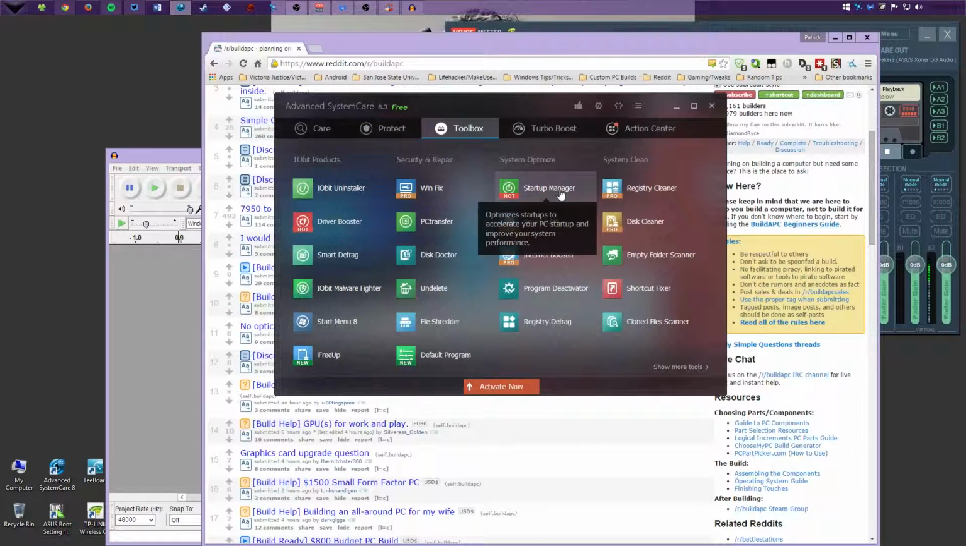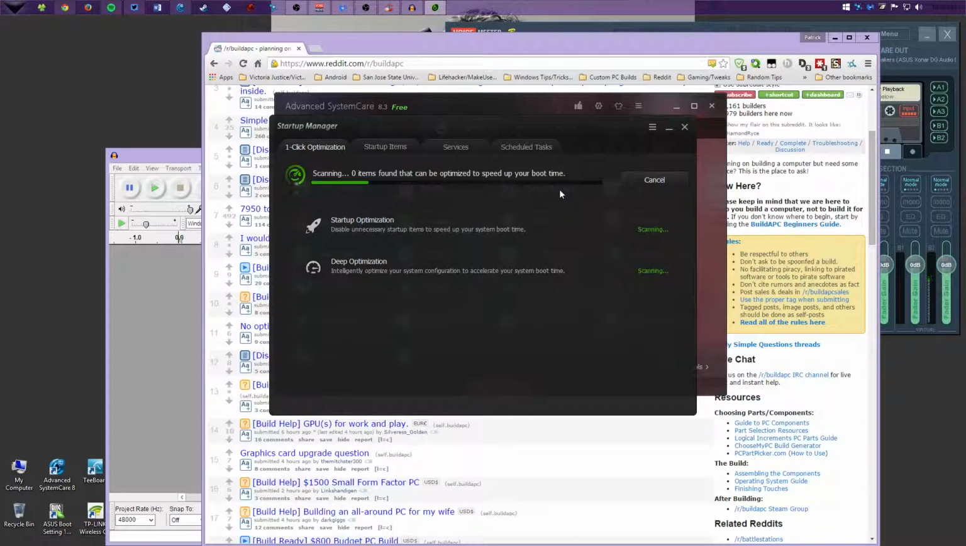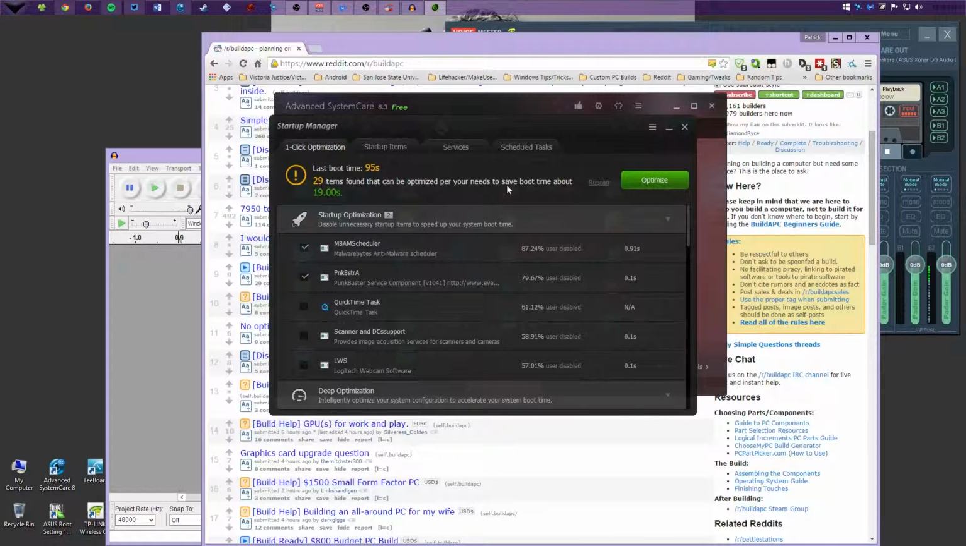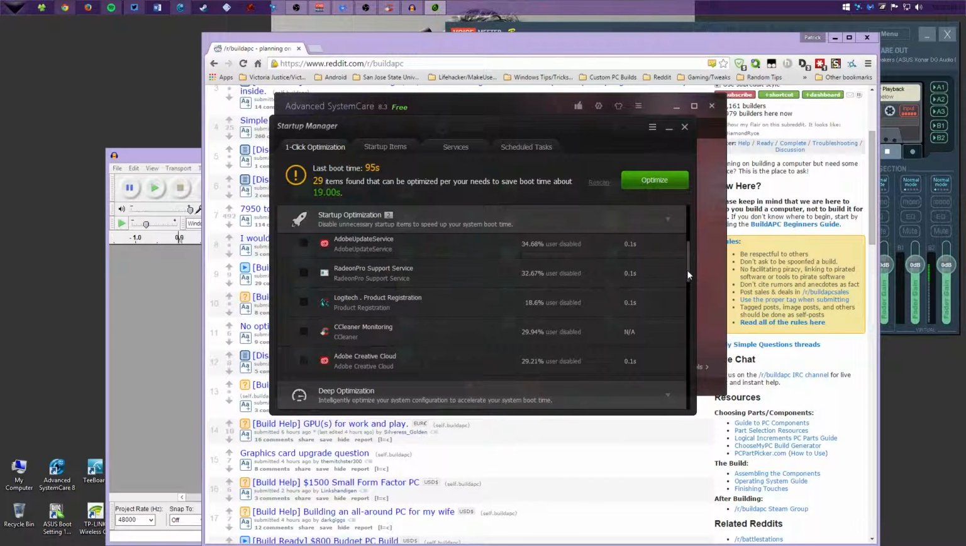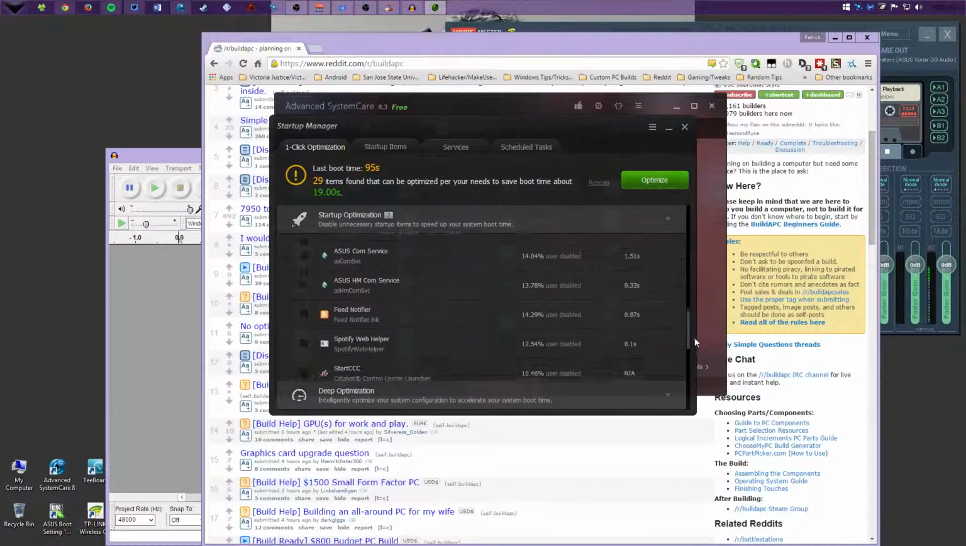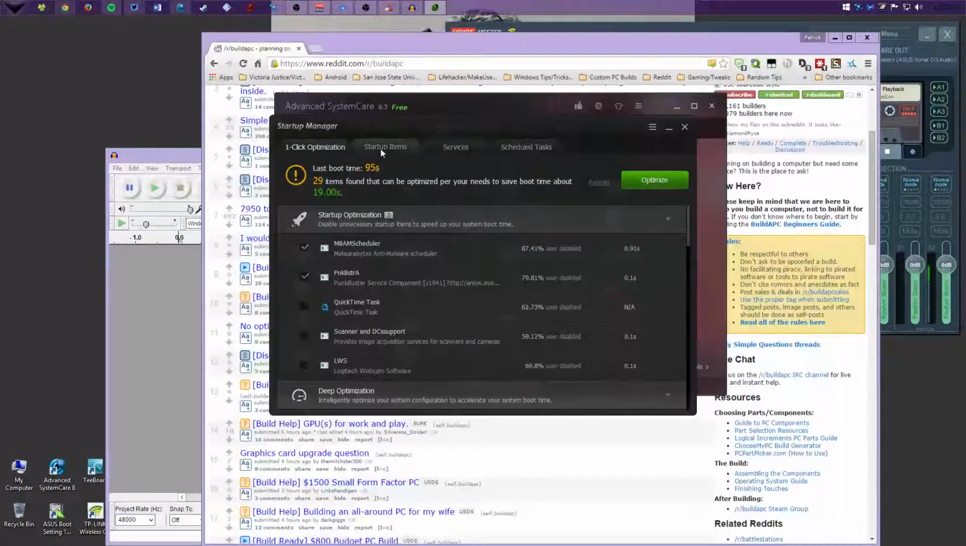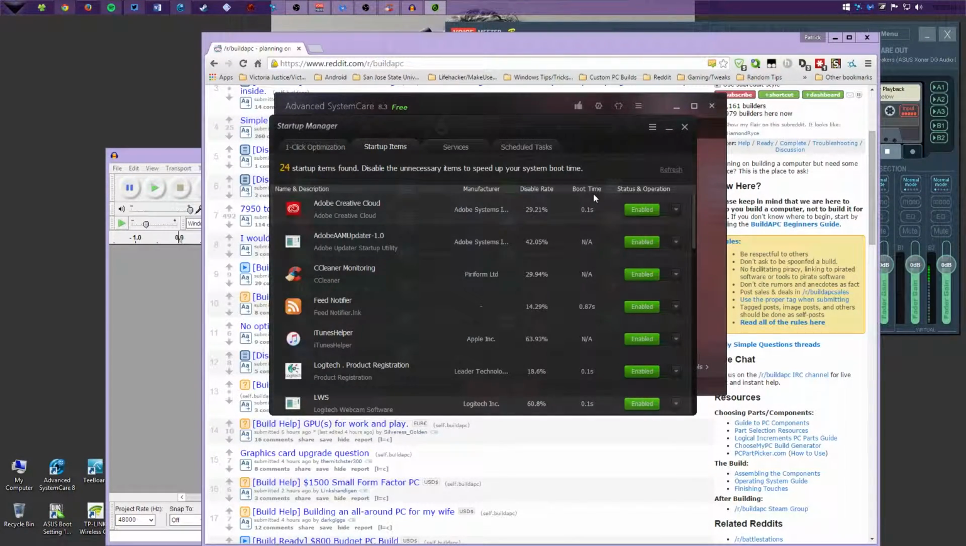And then Startup Manager. Startup Manager is definitely one of my useful startup tools. It makes sure my boot times are fast and everything like that. Now I have a lot of things installed, so that's probably why I have a lot of stuff here, but it's not needed. You can figure it out yourself. If you can't figure it out, let me know. I can help you guys out if needed.